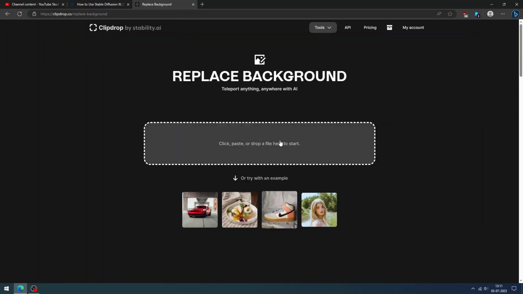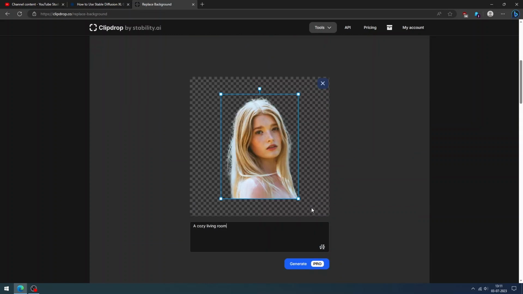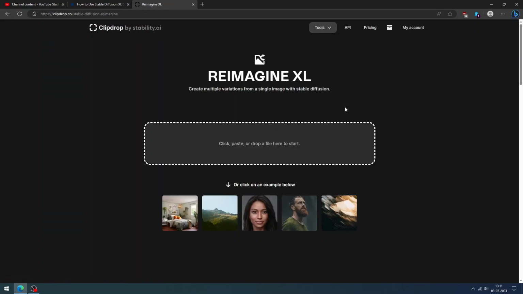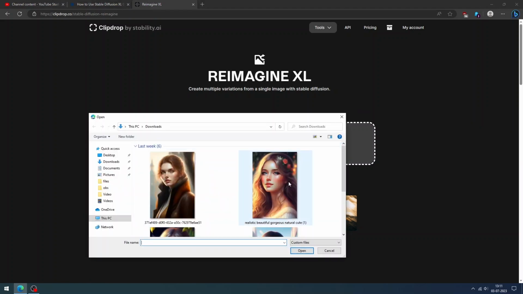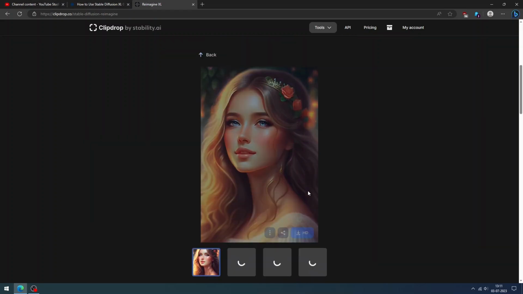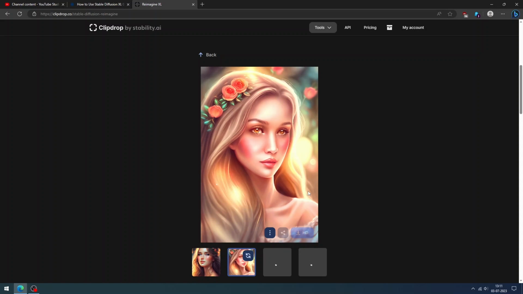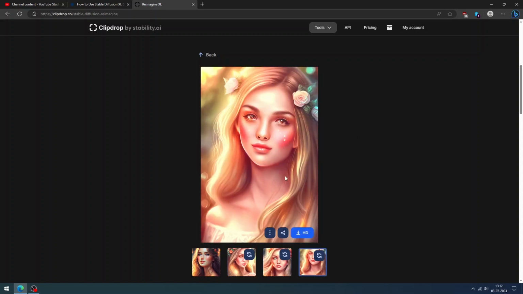With this tool, we can replace the background of the image. This looks great, but we need a pro plan to try this. So we can't test this tool completely as of now. Let's try the reimagine tool. This tool creates a similar version of the image we have uploaded. Upload your image and wait for the tool to generate some versions of our image.